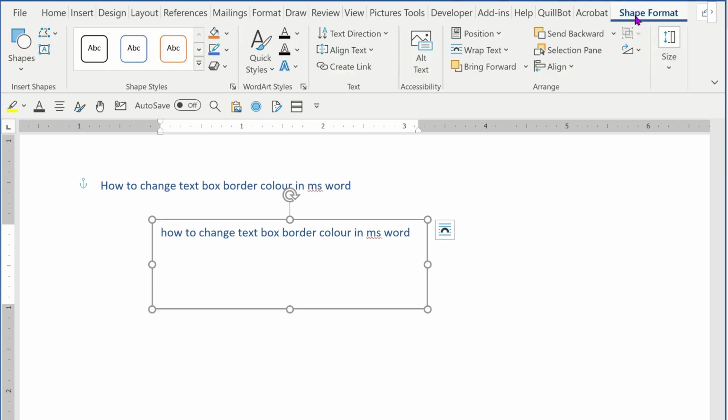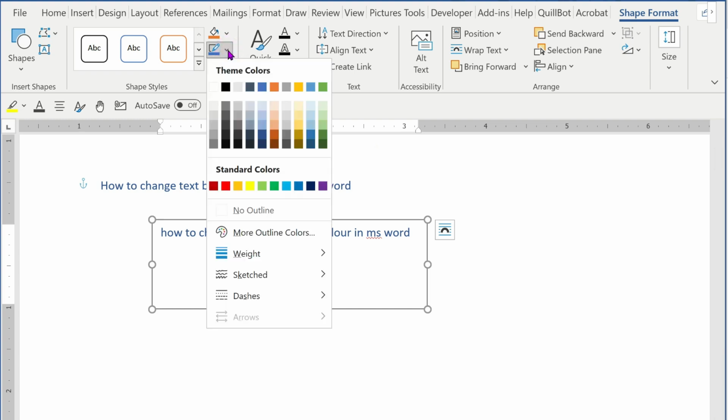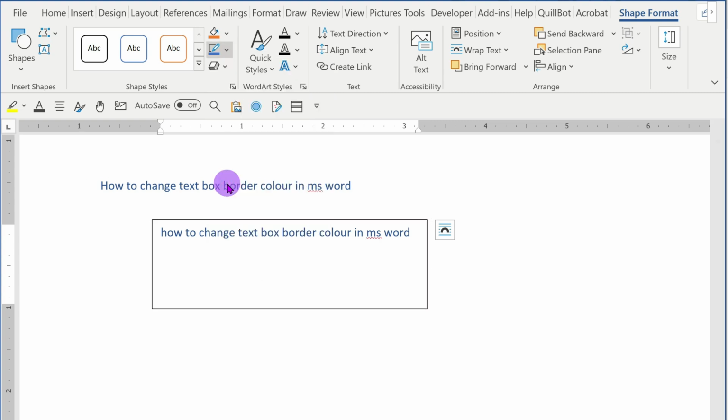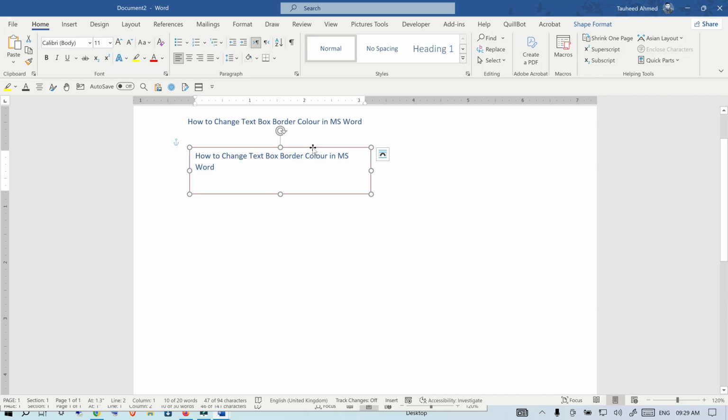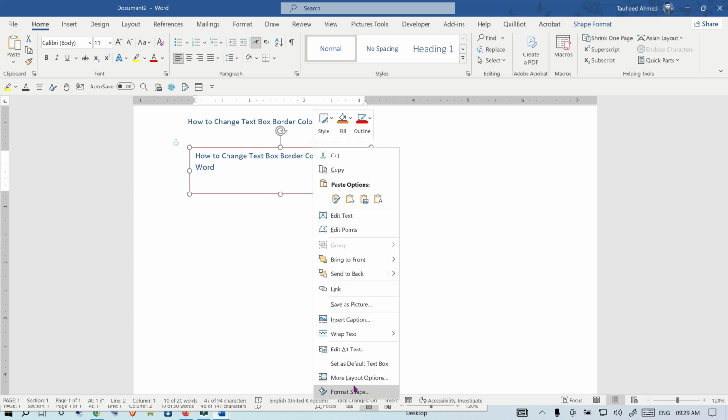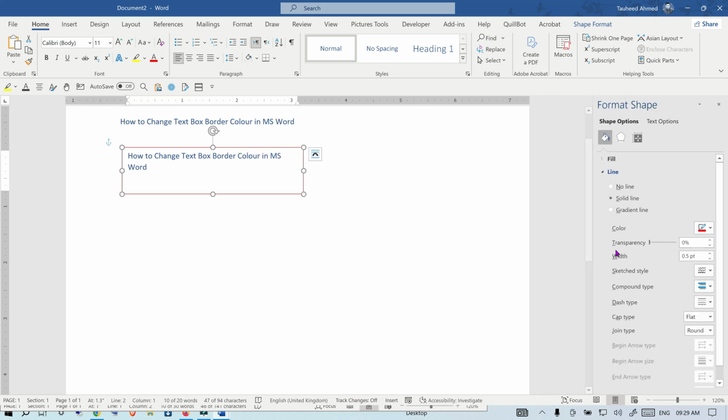So in the Shape Styles group, click on Shape Outline and select your preferred color from the theme colors or the standard colors, for example the red one, and here you can see that.